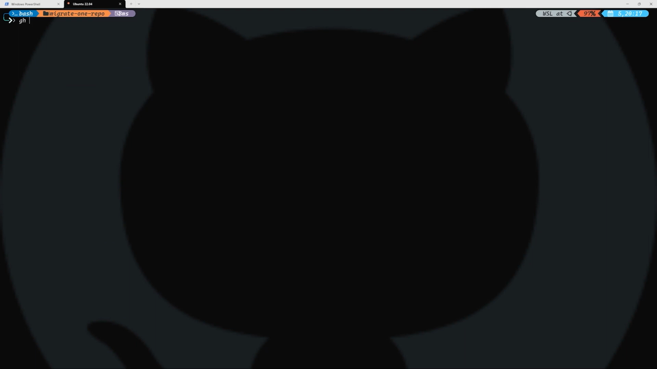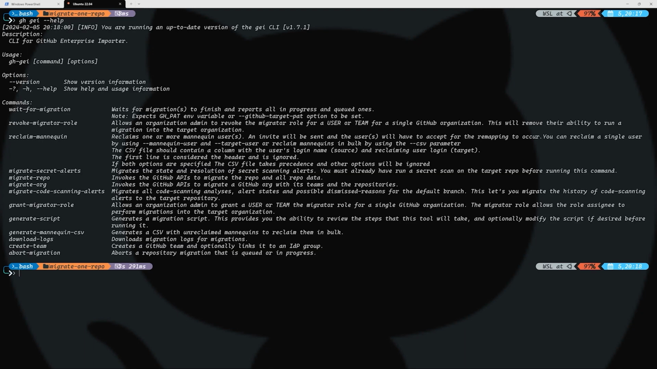So if we do a GH GEI --help, then it shows us that we're running an up-to-date version of the extension, and then it gives us all the different commands that we can use for this tool. Now we are specifically wanting to migrate a particular repository, just one repo at this point.